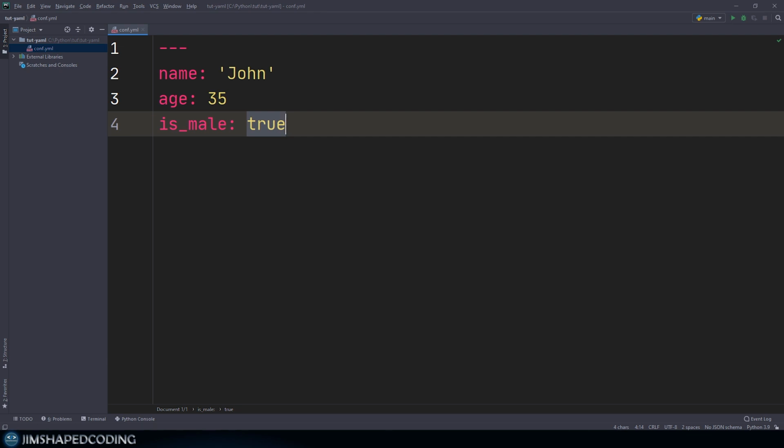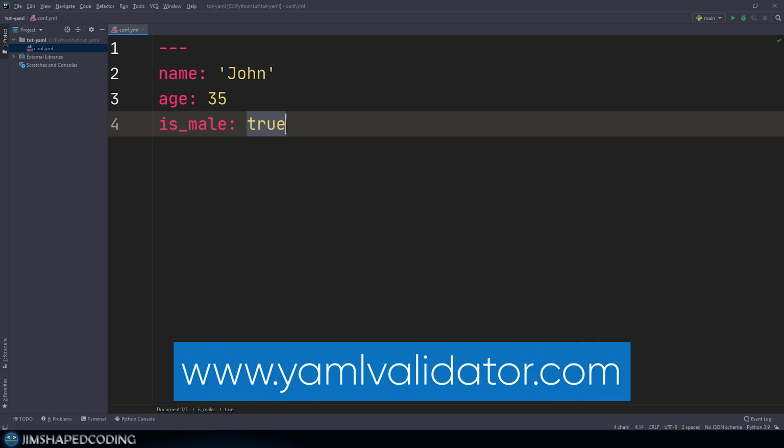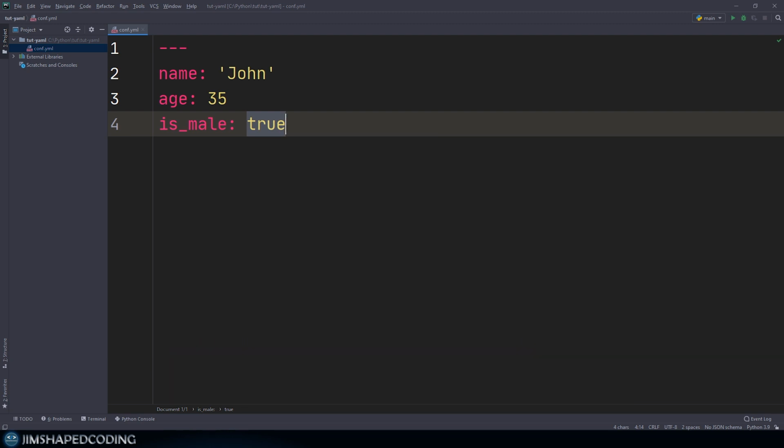Now, not all the IDEs have the feature of error highlighting, and this is true especially when you write YAML files. So to overcome this, I really recommend you to use a website that is called YAMLValidator.com, and you can just paste your YAML there and check what is wrong.